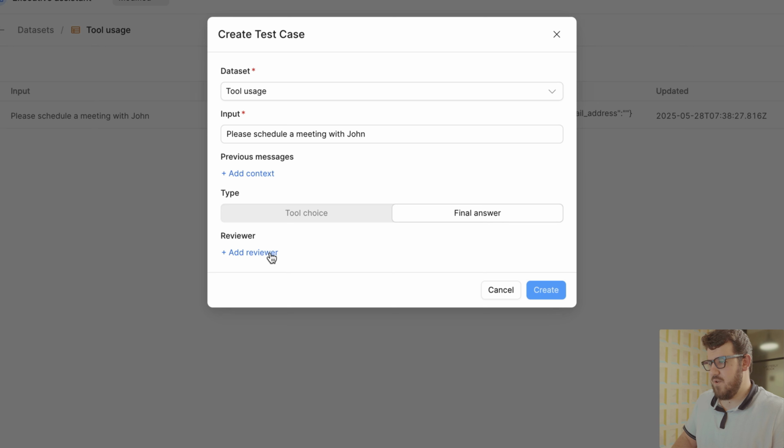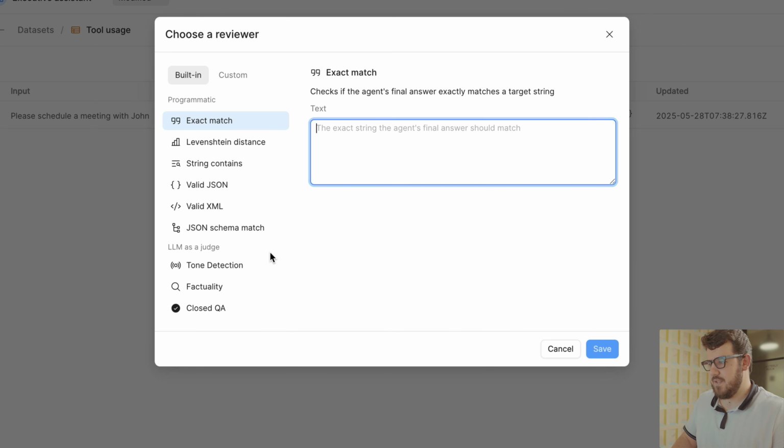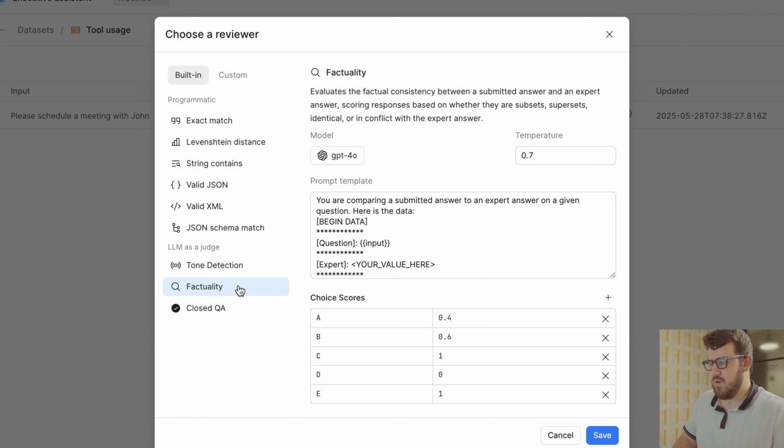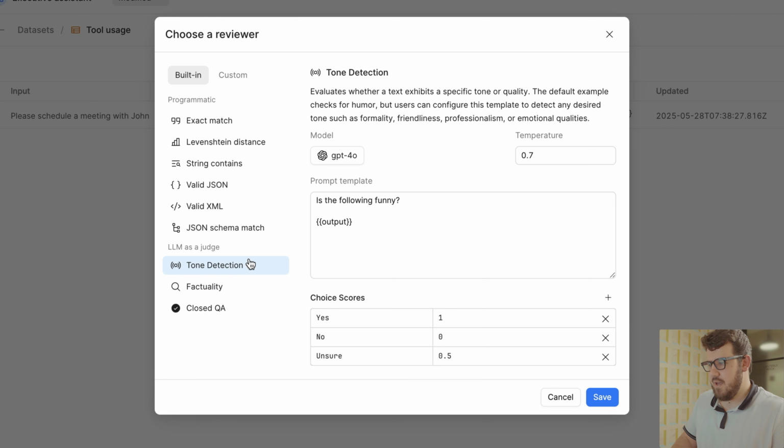Then you need to add a reviewer, which is the way that our eval is going to be able to tell whether a test case passes or not. You can choose a more programmatic reviewer, like looking for an exact string in the output, or checking whether your agent outputs valid JSON or XML. But you can also go further and use another LLM to judge your agent's output across factors like, was the agent's response factual, or did it answer in a conversational tone?